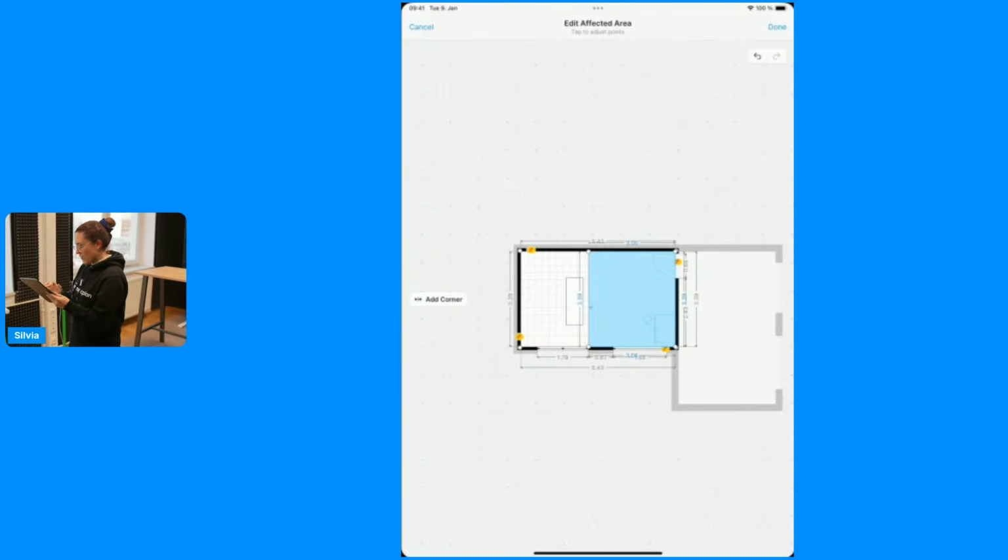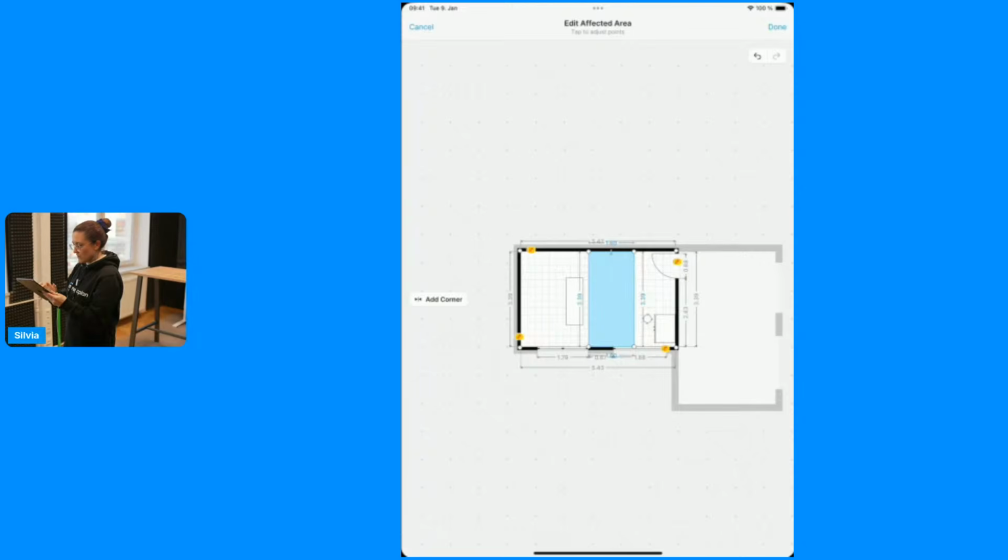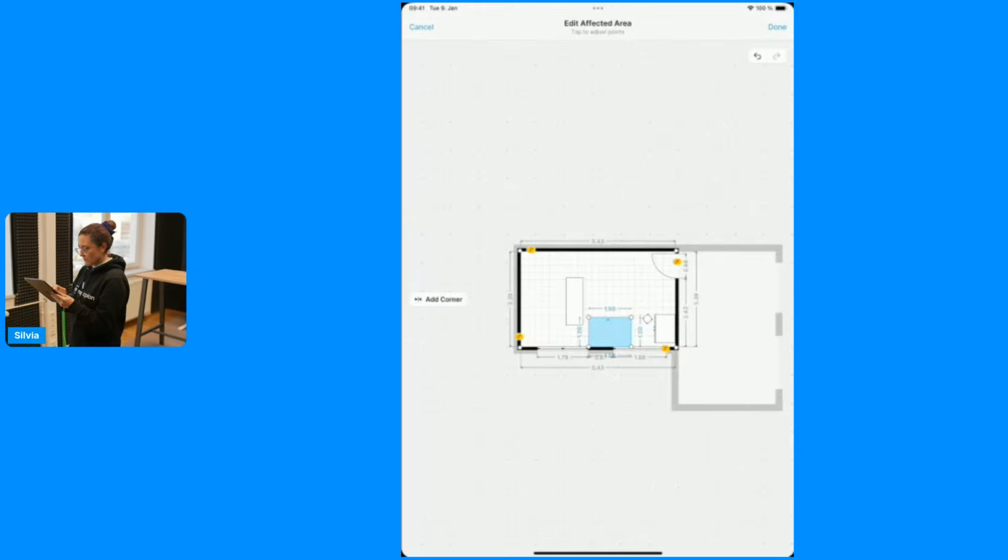Now we can say, okay, our water damage is here in this area, okay? So you can see it here. I can move it a bit like this.